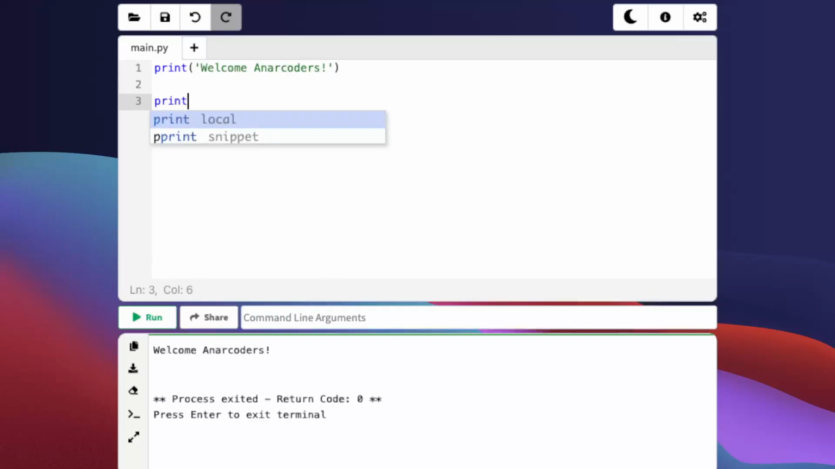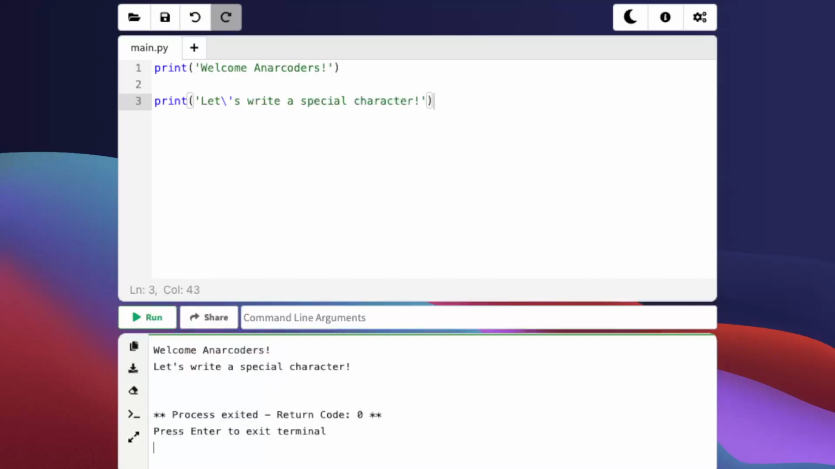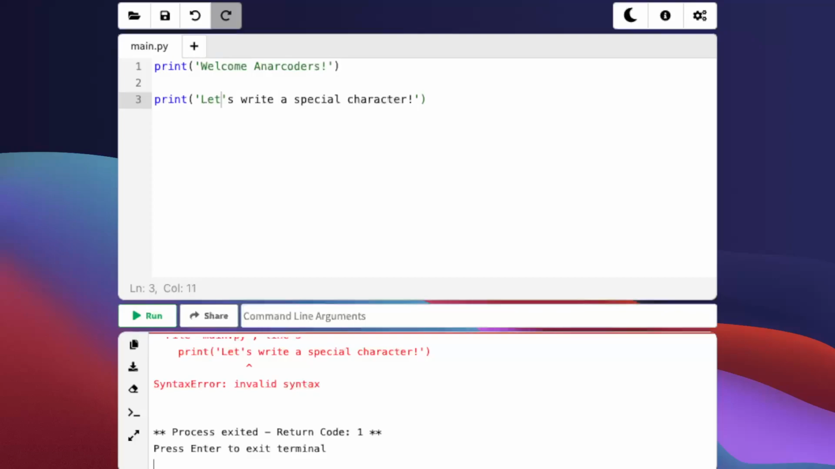If we write print, let's write a special character, then it prints out let's write a special character. But if I were to remove this backslash, it'll say, hey, invalid syntax. I don't understand what you're talking about. The reason for this is I didn't include this backslash.